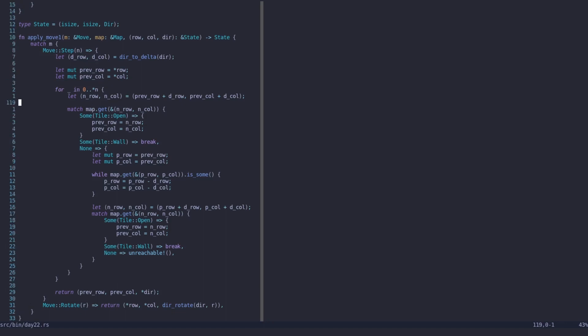So first we compute the delta that we are required to move to. Depending on the move, we can have either a step or a rotate. In the case where we have a step, we first compute the delta depending on the direction, and then for each step that we need to make, we have to keep the previous position and the current position. So if the current position is over an empty tile, like the dot, we just update the previous position to the new one and go to the next step.